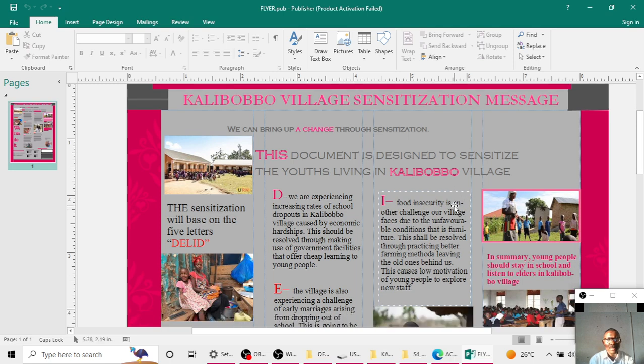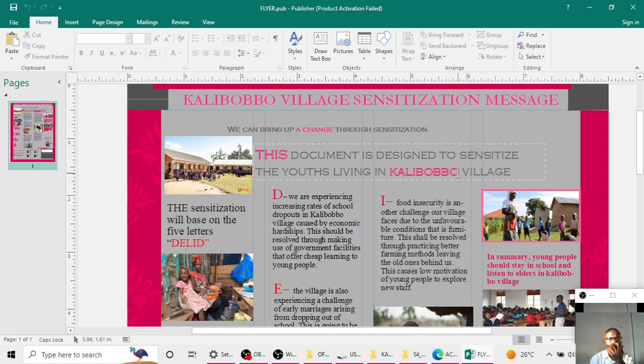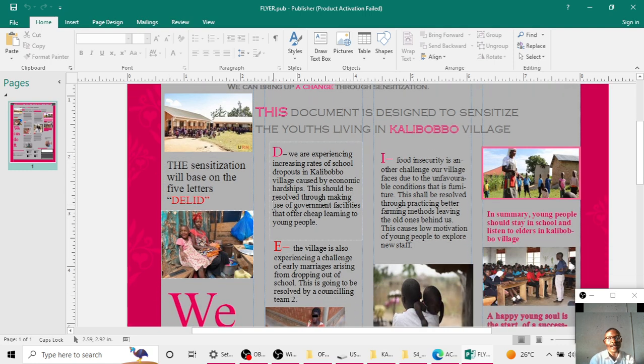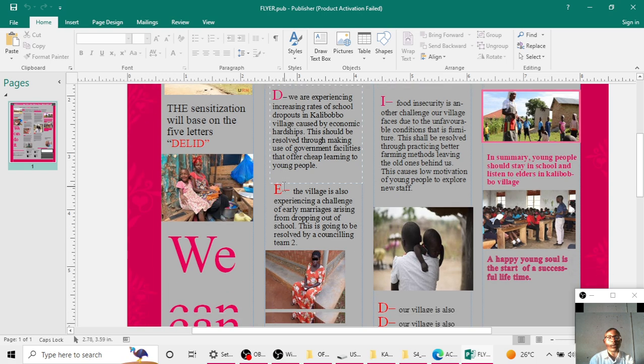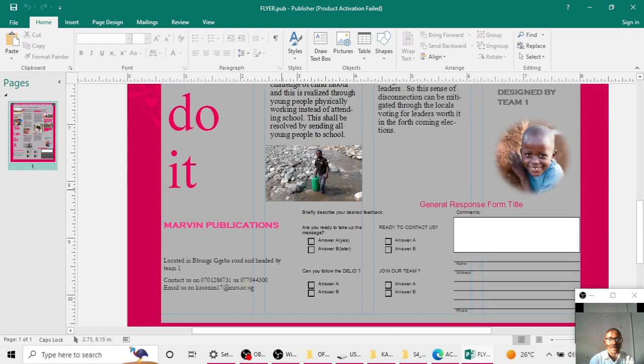Now, this is the flyer I'm going to design, and it's looking like this with some message, for example, Kalibobo message sensitization, etc. So I'll design something that's looking like this. Boom. Okay.